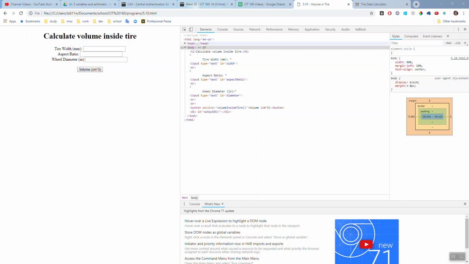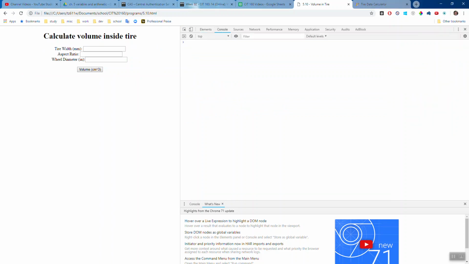In the last video I went over how to use this Elements tab and what some of these different things are. In this video we're going to look at the Console tab. Right here you can see that there's not really much going on, which is fine. Let's make sure this function actually works. I'll say it's 245 millimeters, the aspect ratio is 45, and a width of 18 inches. I hit the volume, and it pops that up for me. So the function worked, nothing came up in the console, which is good, and the page is doing what we wanted it to do.